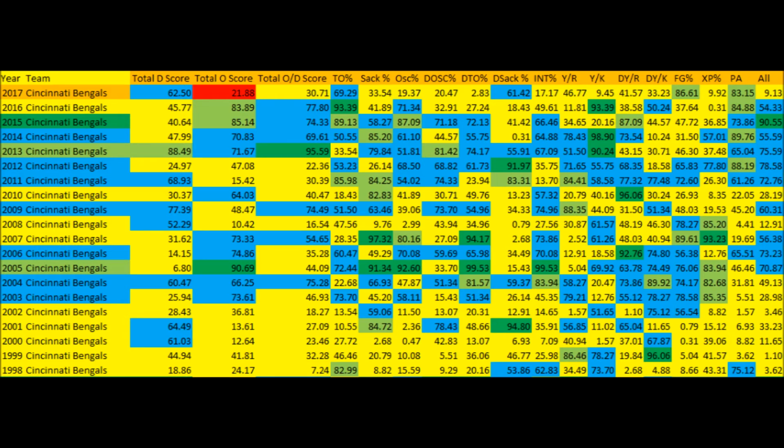Definitely something to worry about going forward is the offense, because the offense was able to put points on the board in 2016, and in 2015 especially, but this was one of those years where the 2017 Bengals pretty much regressed to what the 2008 Bengals were in terms of offensive score percentage. That's how bad it was in terms of putting points on the board. So definitely a very concerning thing going forward.